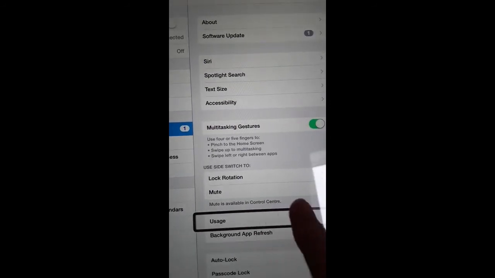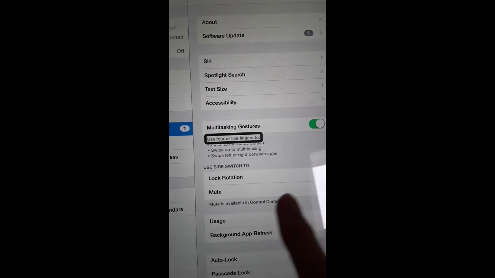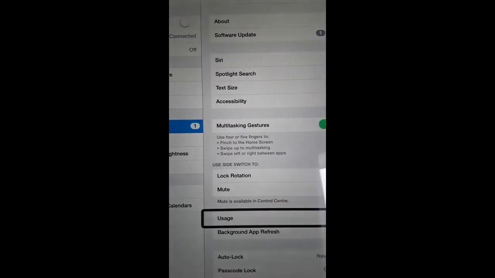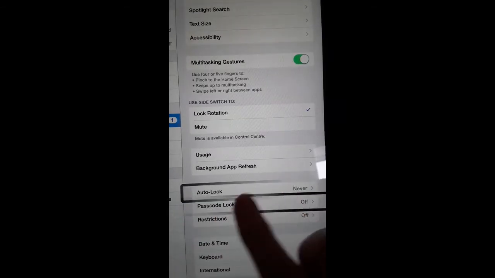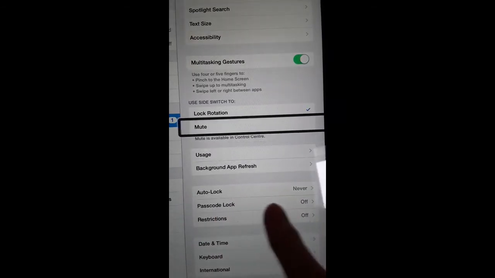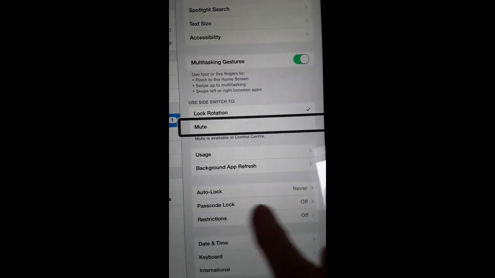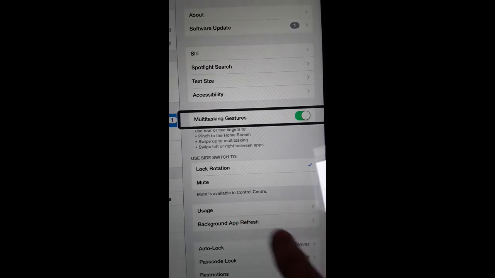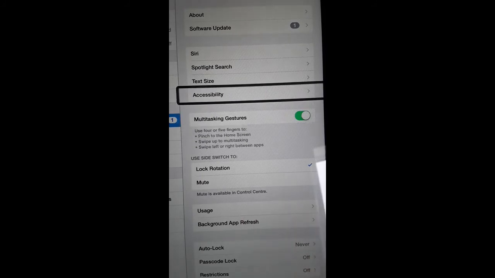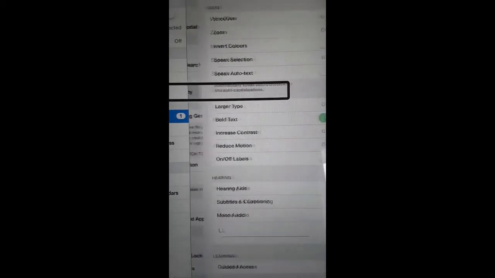Background app refresh, usage, mute is alert, mute, selected, use side switch, multitasking, accessibility. Accessibility. So I now want to go to accessibility and double tap to select.